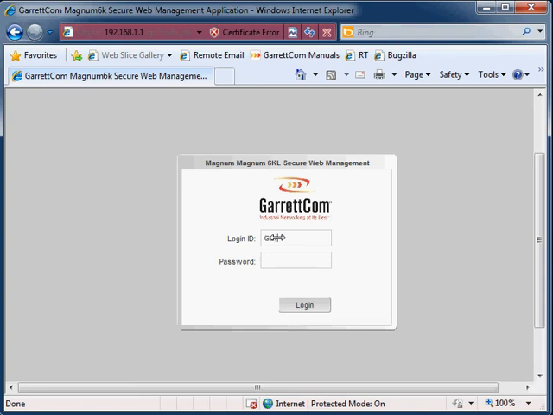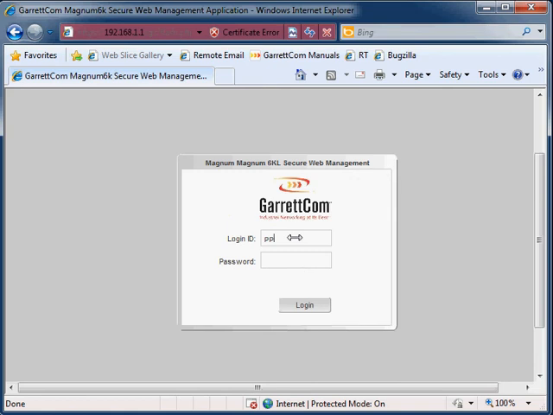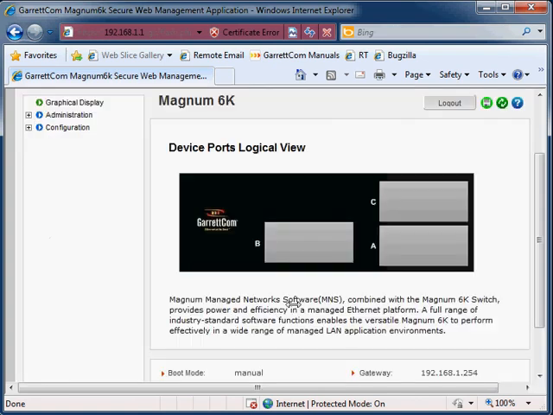So we're going to go Garrett support. Somebody else clicked too quick. Garrett support, and then enter the password, and we're back in.